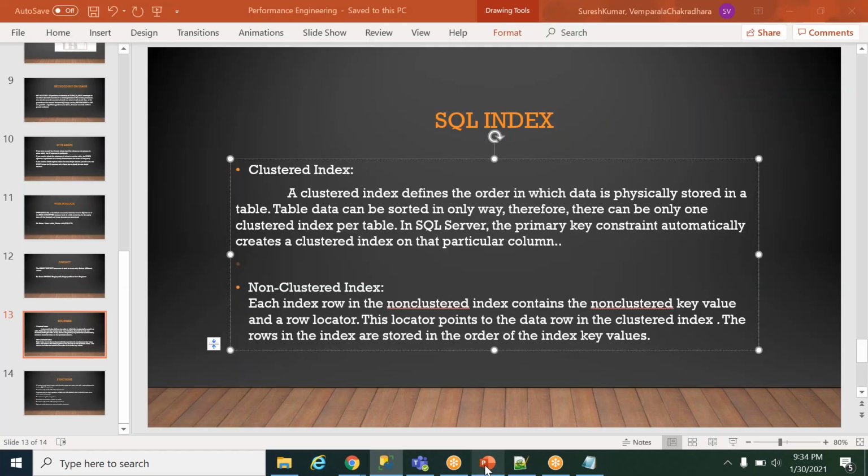As I gave in this example, the data is physically stored in a table, and table data can be stored in only one way. Therefore, there can be only one clustered index. As I told you, the primary key constraint automatically creates a clustered index on the particular column. So the data will be faster. In any table, one index is automatically created, the clustered index, so when you retrieve data based on it, the information will be faster.